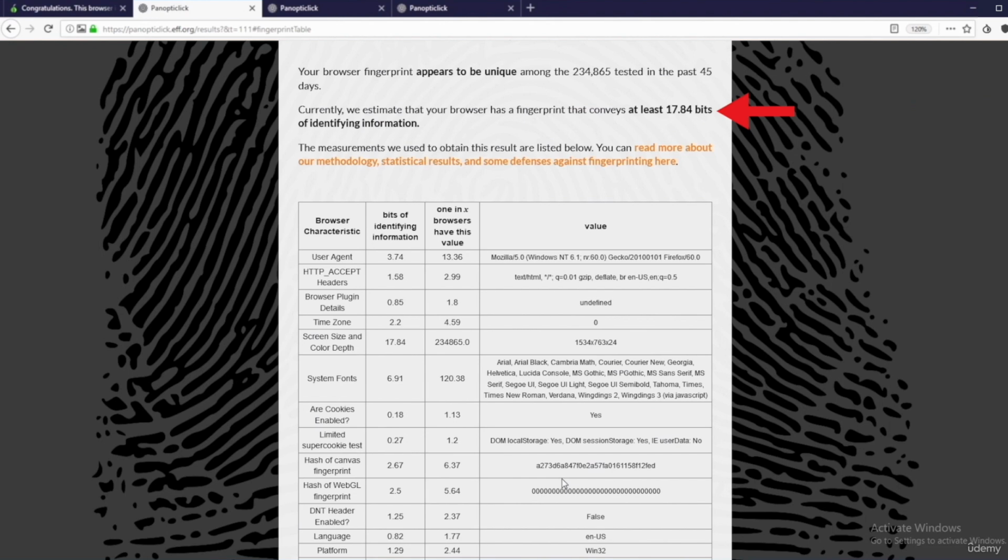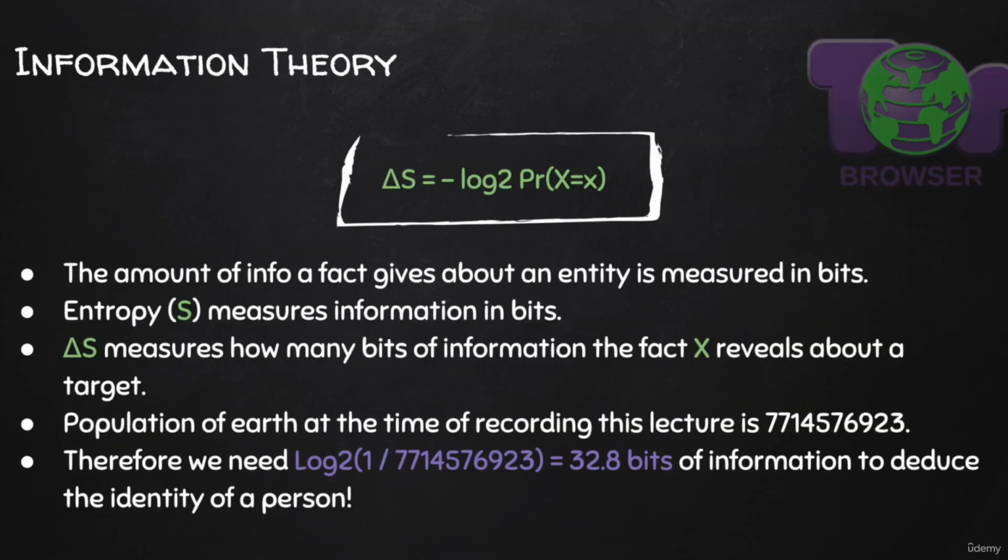Now you might think, big deal, so what if my browser is giving 17.84 bits of information? What does that mean? Well, according to information theory, this information can be added together in order to identify you. In information theory, information is measured in bits, and according to this formula right here, we can calculate the amount of information a certain fact, such as your browser plugins, can reveal about your identity. Like I said, this is measured in bits, and adding all these bits together can be used to identify you.